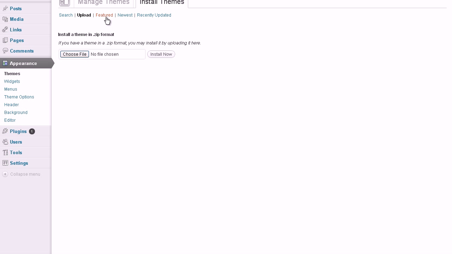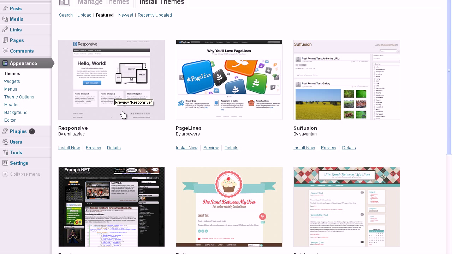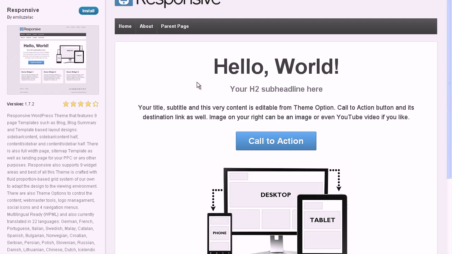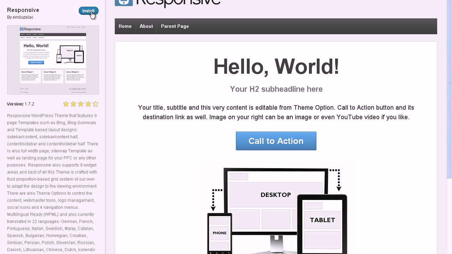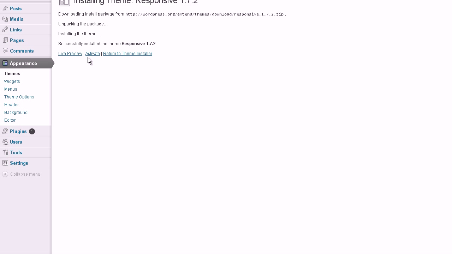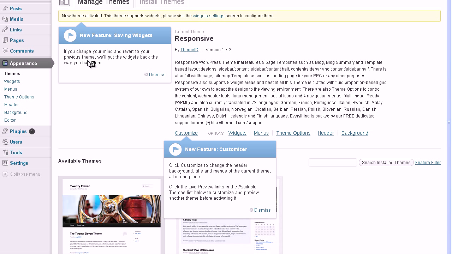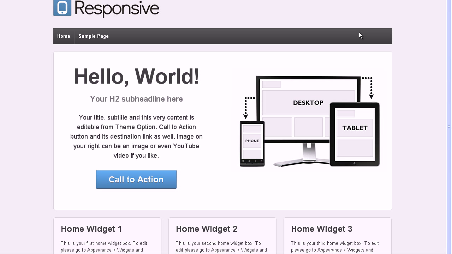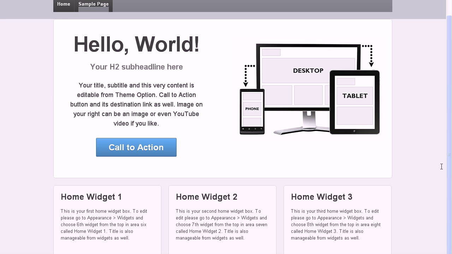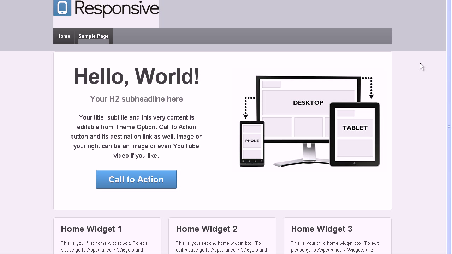So I'm going to go to some of the featured themes again, and I'm kind of feeling this first one. It's called Responsive. I'll go ahead and preview and see what my site looks like once that theme is installed. Alright, I see that. I'm going to click on install because I'm feeling this theme. Once I click on install, I'm going to click on activate. Once I activate, I have changed the whole look of my site to a brand new look. If you go back to your site and refresh, you'll see that it looks totally different. It still says emsceobeats.biz, but the theme is totally different. It doesn't look like a blog anymore. It looks more like a website type theme.